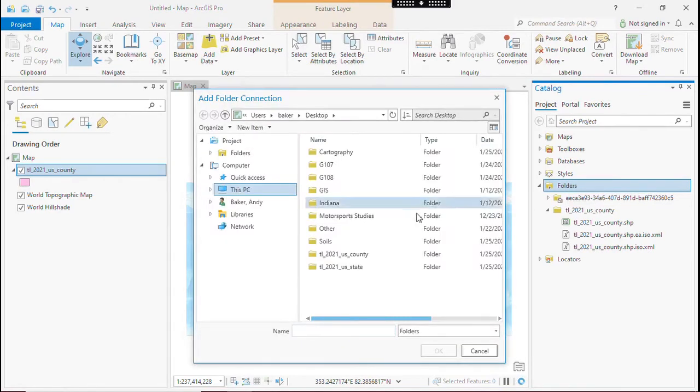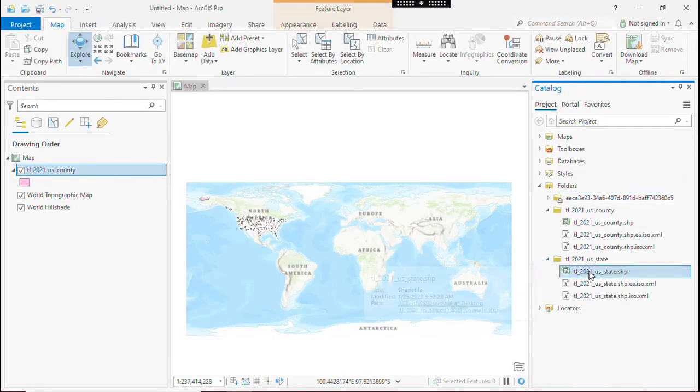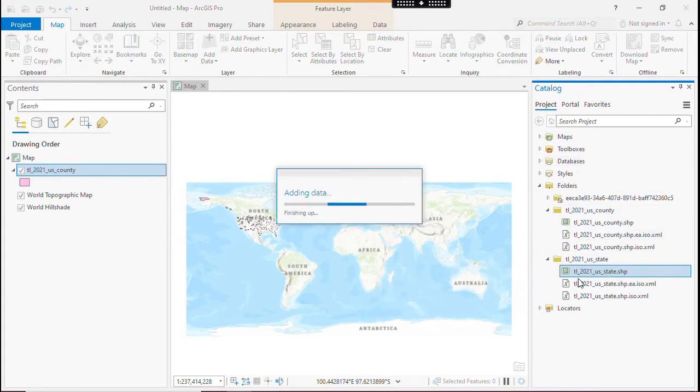And we're going to connect to the state. Click on OK. And we'll add that to the map. And I chose Add to Current Map for that option.